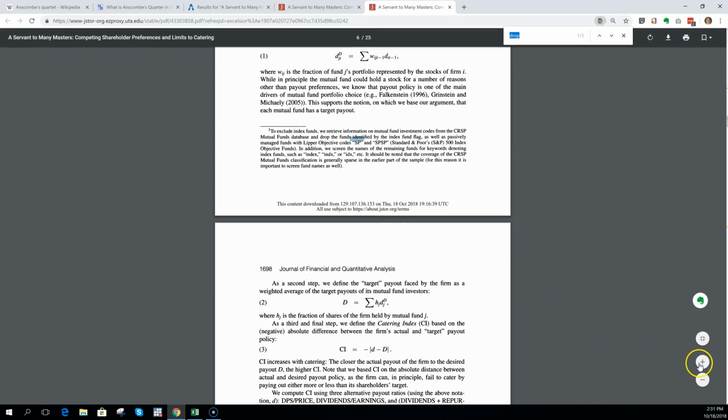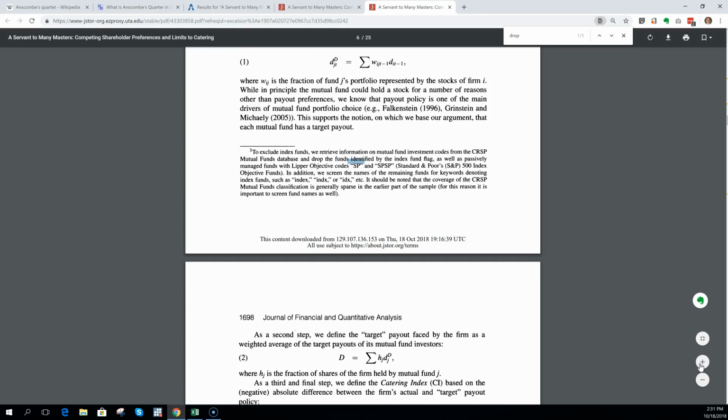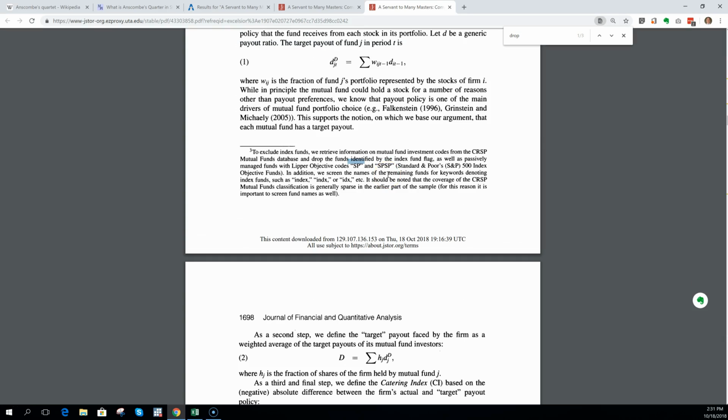I'm going to pull this up a little bit just to make it bigger. To exclude funds, we retrieve information from the CRSP Mutual Fund database and drop funds identified by the index fund flag, as well as passively managed funds with Lipper. Okay, so they're dropping funds here, but they're not dropping to handle some type of outlier problem. They're dropping because they only want to have a certain type of mutual fund. So this is not an outlier related drop.